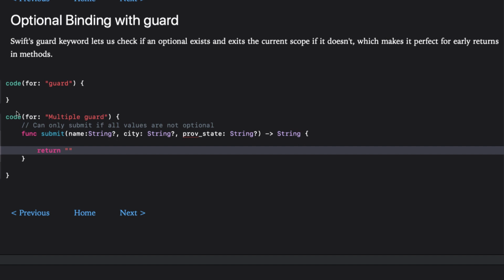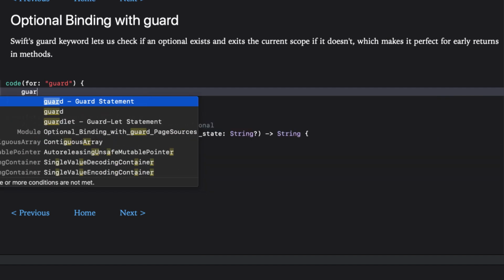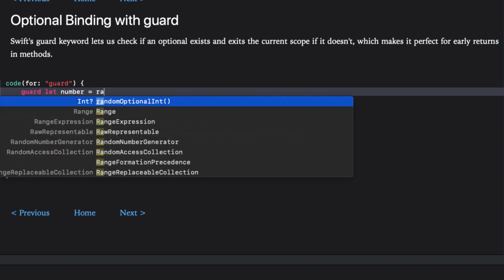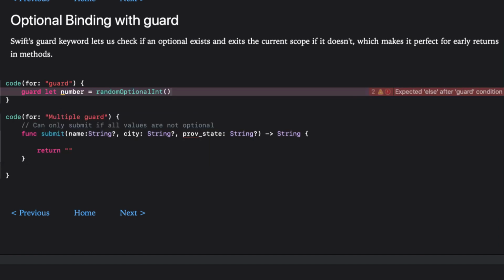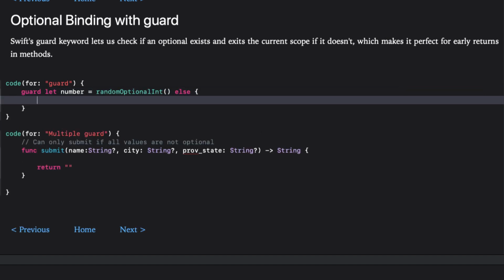Instead of using if-let to bind our optional random integer to a number constant, we can use the guard statement, and it goes like this. Guard let number equals random int. Now if we stop typing, we get an error that says expected else after guard condition. Anytime you use a guard keyword, you must have an else statement. So we do it like this.